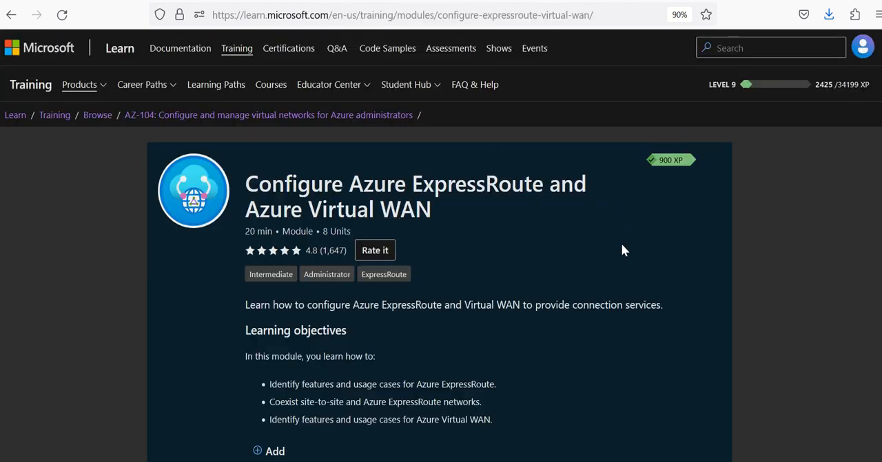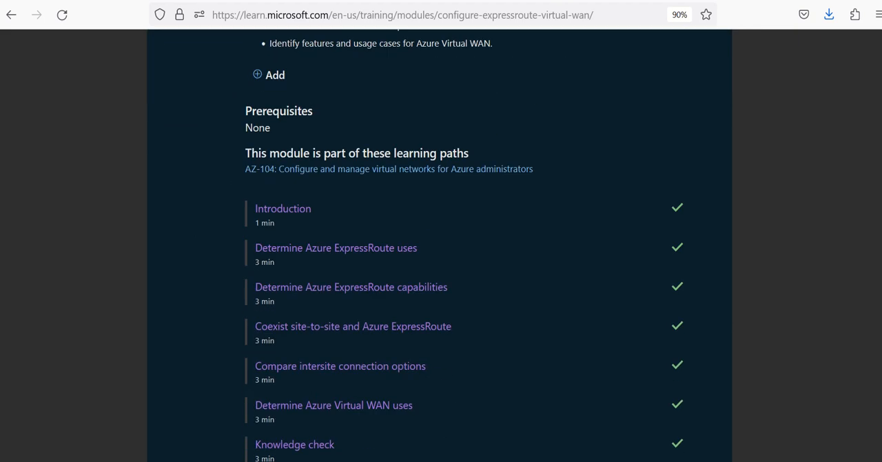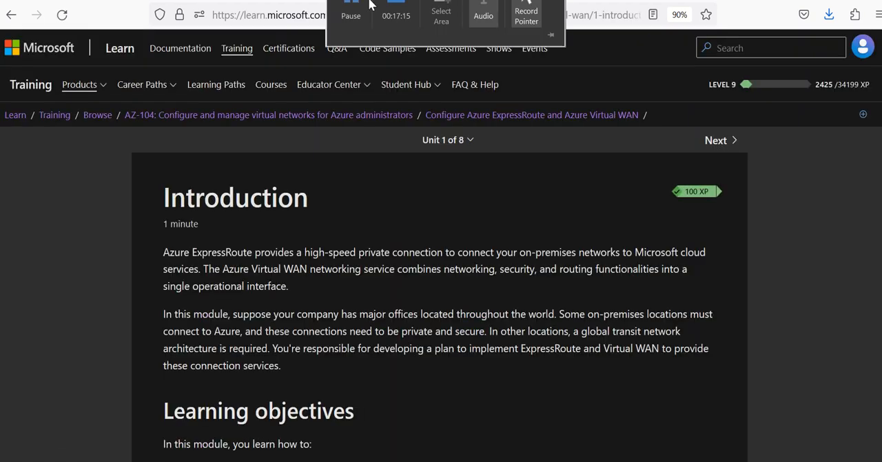Next is about Azure ExpressRoute and Azure Virtual WAN. So let's talk about use cases. ExpressRoute is a high-speed private connection to connect your on-prem network to the Microsoft Cloud.